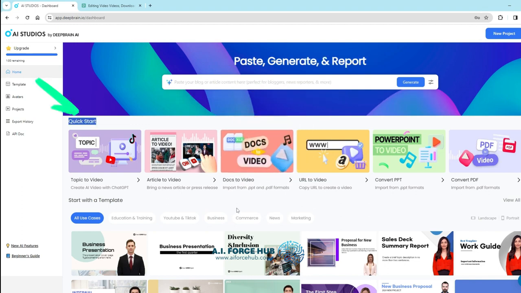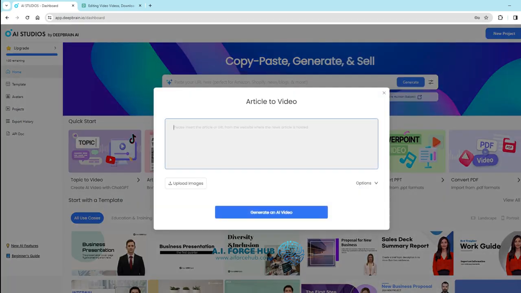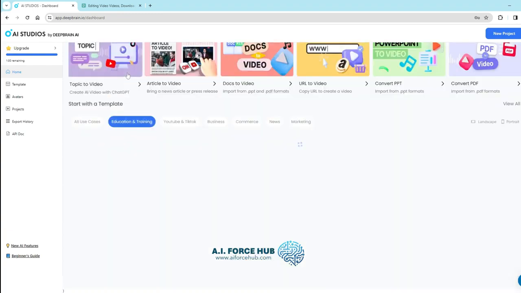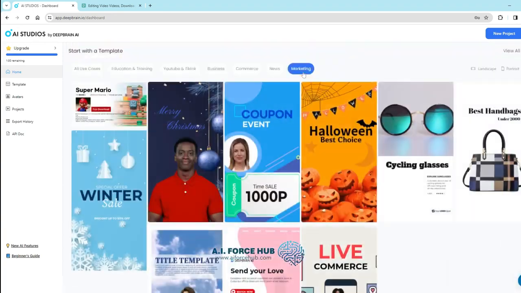Next is the quick start. As I mentioned earlier, we can see the topic to video, article to video, and many more. Lastly is the template part, which DeepBrain AI provides. We can filter the template by clicking the All Use Case button, Education and Training, YouTube and TikTok, Business, and many more. So, let's try the topic to video.